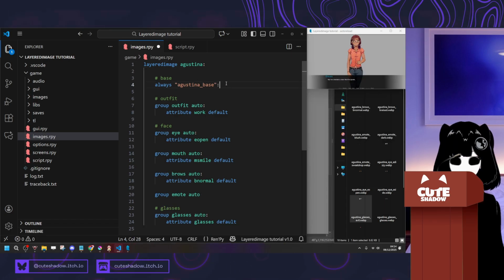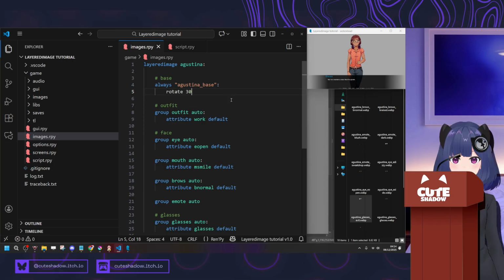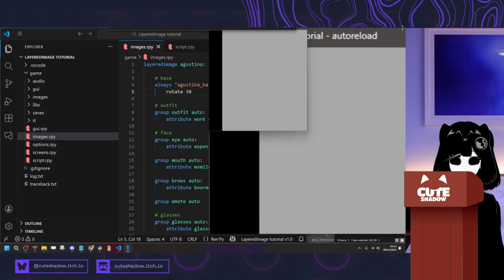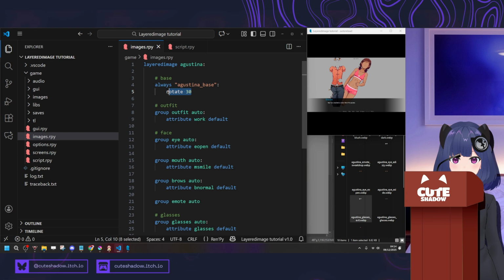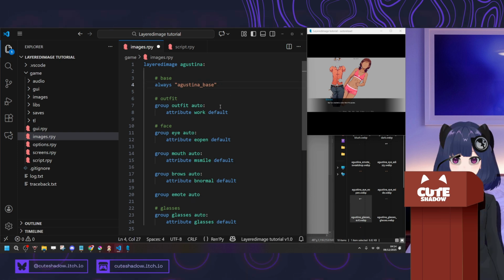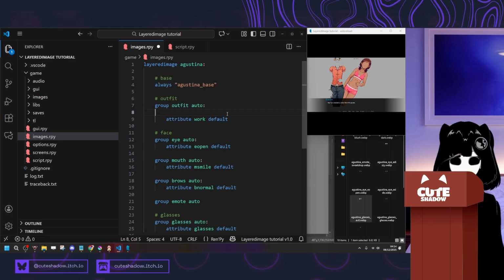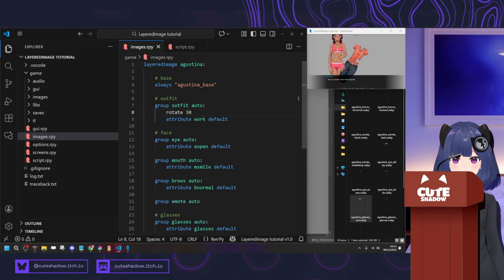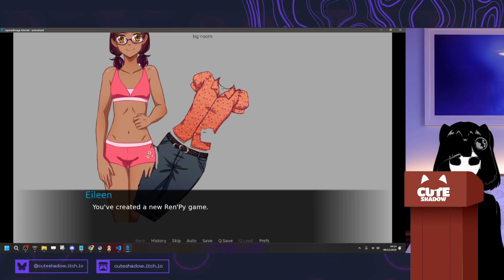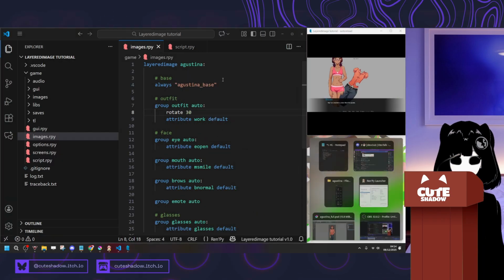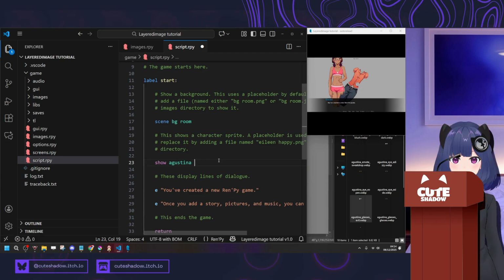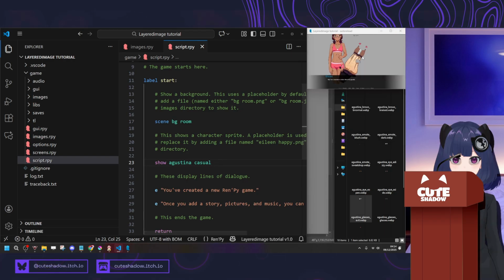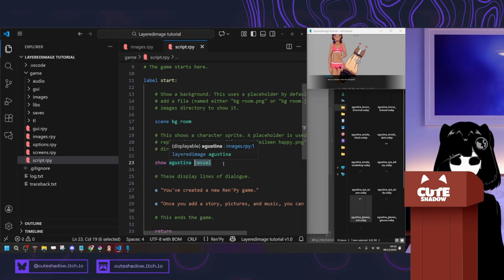I can put it on the always thing. That's the base. So now the base is rotated, everything else stays the same. I can put it on a group. Just put it on the outfit. So now the outfit's rotated, but everything else is the same. And when you change the outfit, so like if we go casual, it'll obviously change it and it'll still be rotated.